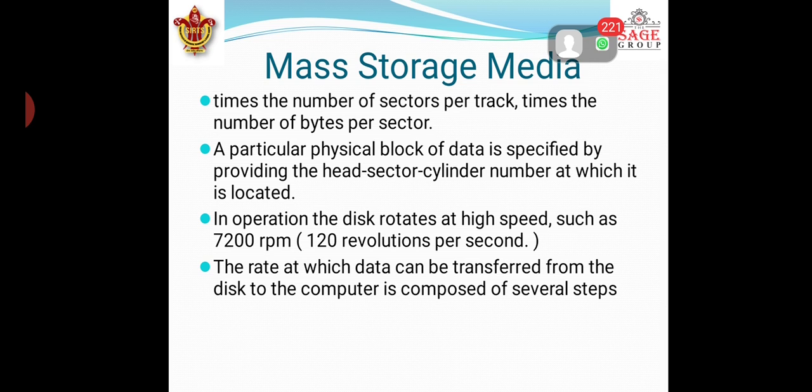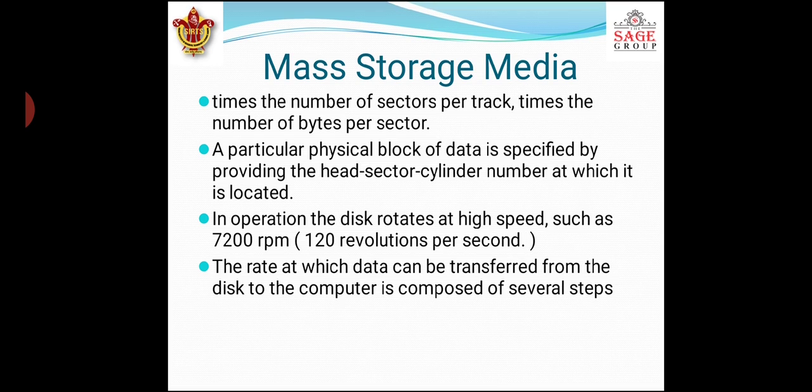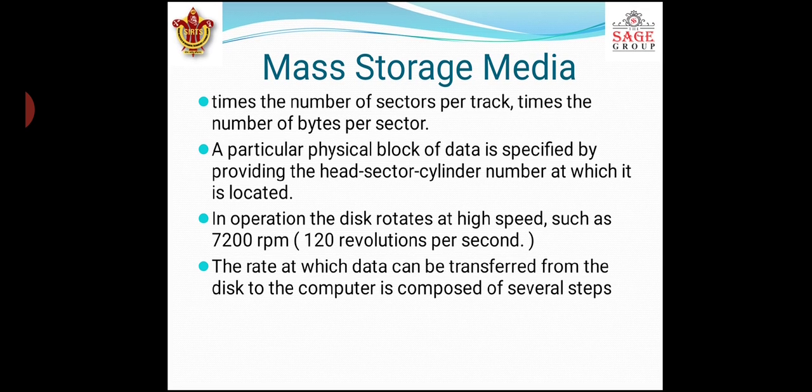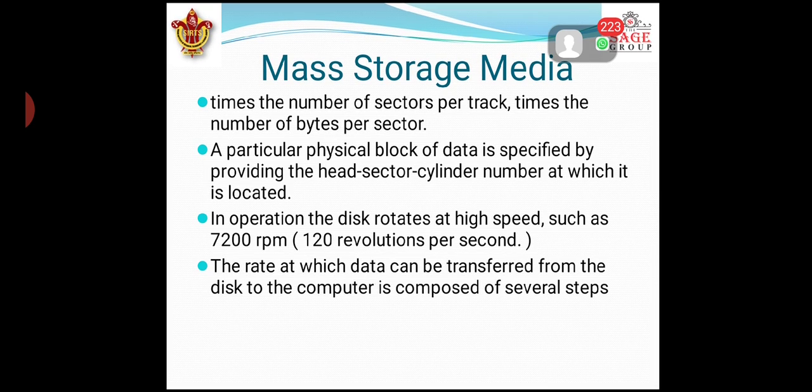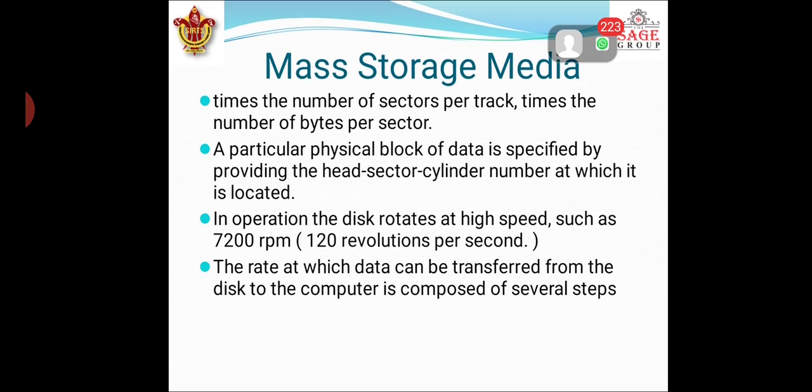In operation, the disk rotates at high speed such as 7200 rpm, that is 120 revolutions per second. The rate at which data can be transferred from the disk to the computer is composed of several steps. These are the basic terminologies you must know, because we have to solve the disk scheduling algorithms based on this terminology. So you should be clear about all these things.